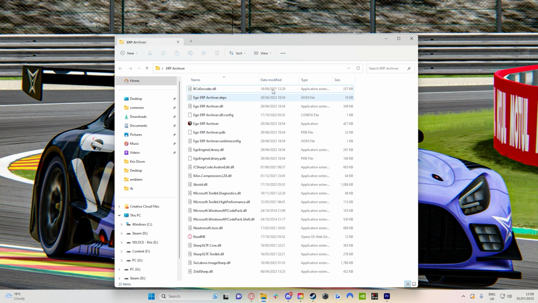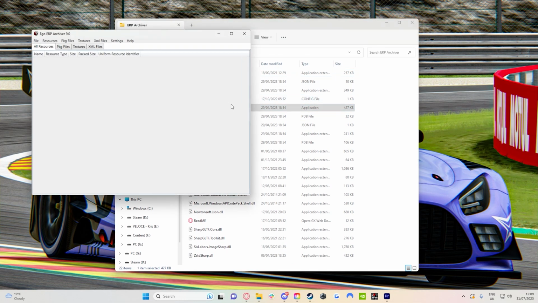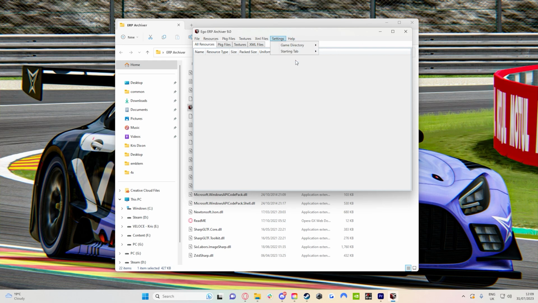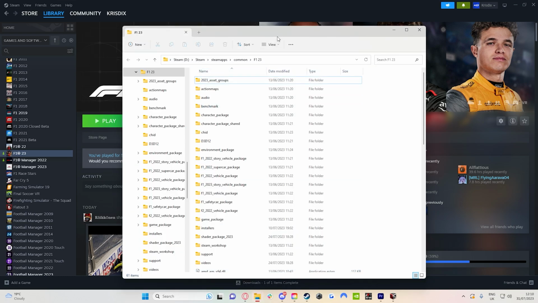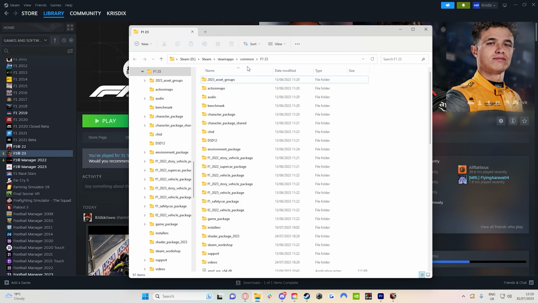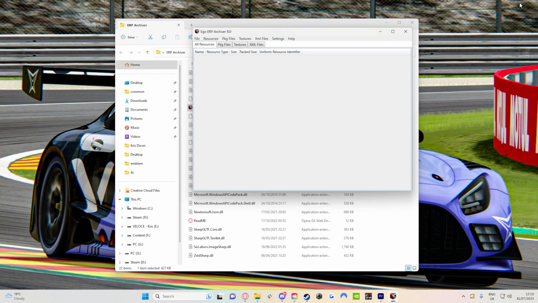So once you've got that on your desktop, we're gonna open this up and we're gonna find the way to set our directory. Now at the top in settings, if you hit starting directory, you're gonna need to put your F1 folder. If you're not too sure where that is, if you open up Steam, right click on your F123, click manage, browse local files. It will then open up a folder where your location of the game is. So once you've done that, you'll be ready to go and it will save you a little bit of time later on.